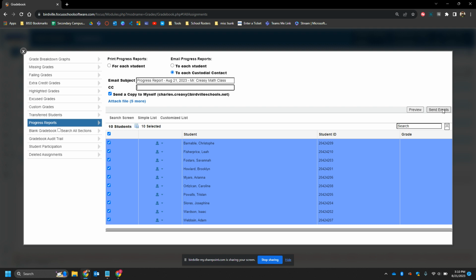Finally, we would click Send Emails, and that would send the message to each of the custodial contacts for these students. This is how you can send a progress report in Focus.